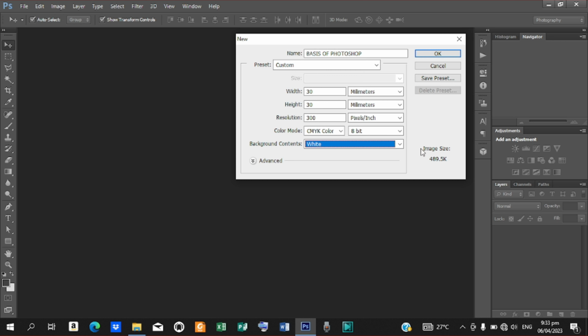Then we have a portion here where my mouse is rotating. We have image size. Okay, and when you look at the image size, it is very small. This is 489.5 K. It is a very small size. All right, so we can change it, because this is in millimeters, that is why the image size is very small like this.